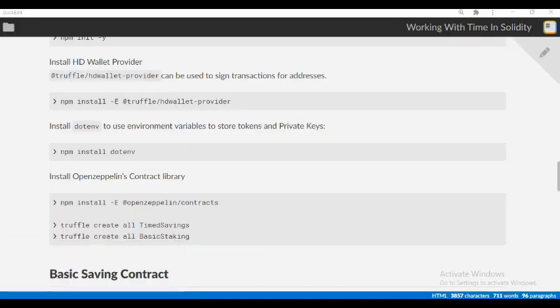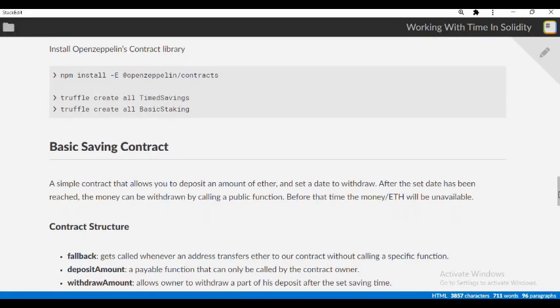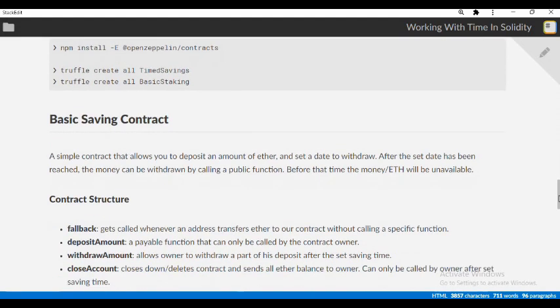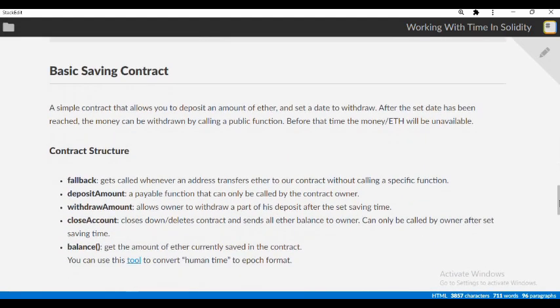Okay, let's first of all explain what we're going to be doing, starting from the basic saving contract. We're going to create a simple contract that allows you to deposit an amount of ether and set a date to withdraw. Okay, so after the set date has been reached, the money can be withdrawn by calling a public function. Before this time, the ether will be unavailable. So this is like a very strict piggy bank. You can deposit an amount, set a date when you want to withdraw it, and only after that date will you be able to withdraw that amount.